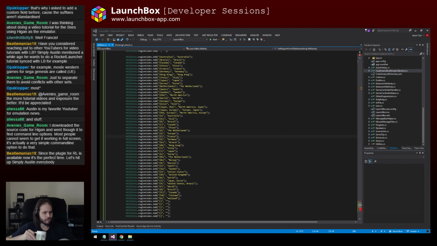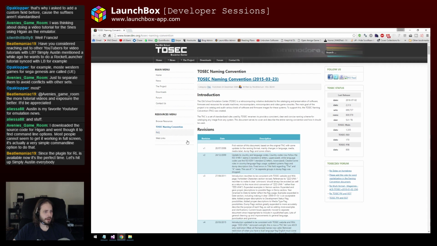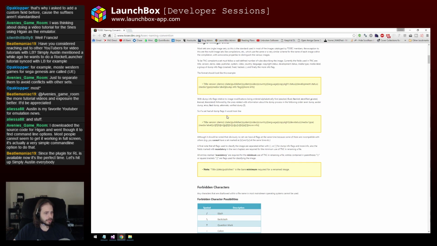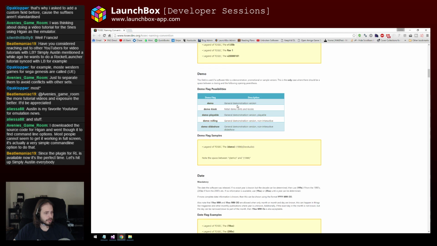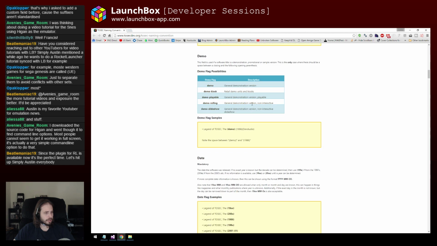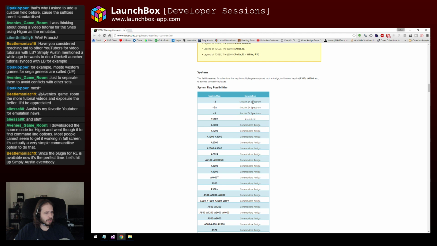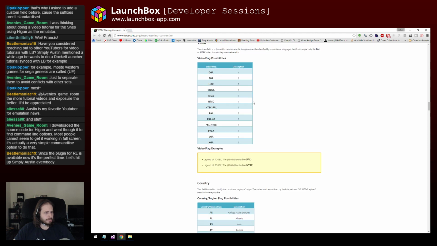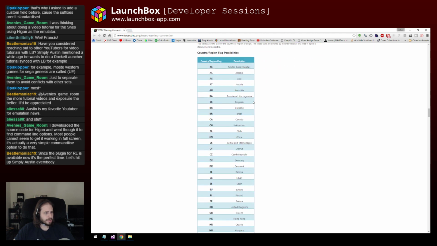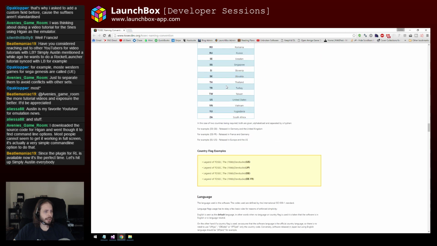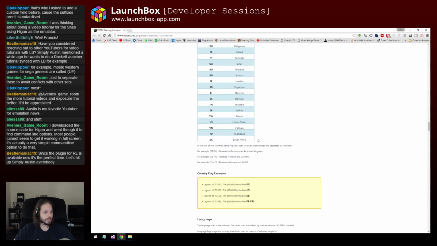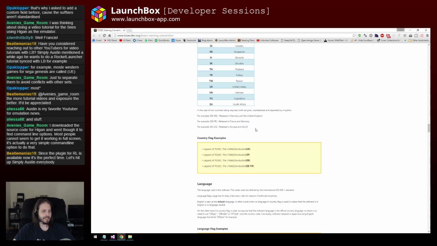Let's take a look at this TOSEC thing, see what we can figure out there. Country. Wow. Okay. In the case of two countries being required, both are given, alphabetized, and separated by a hyphen. Of course, this is going to severely complicate everything. Doesn't that just figure?